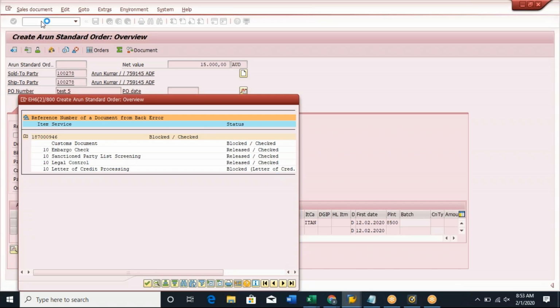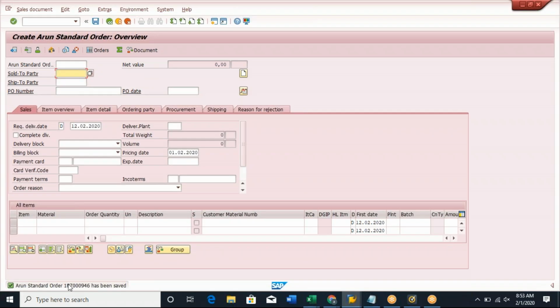So what is the sales order created? 187000946 is created. How is this number generated by the system? Why can't this number start with 2800, or 200, or 300? Why is it only starting with 1870000? Any idea? What is controlling?